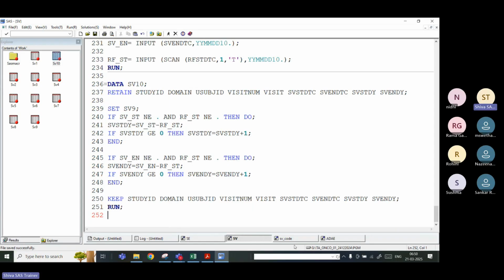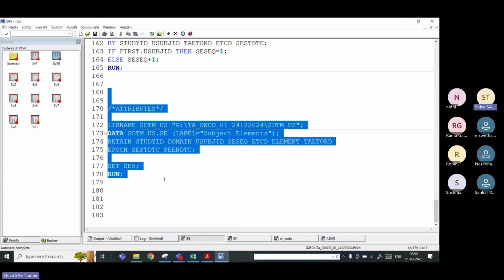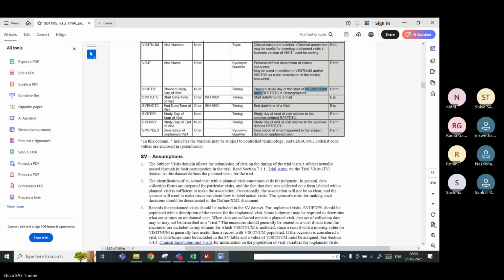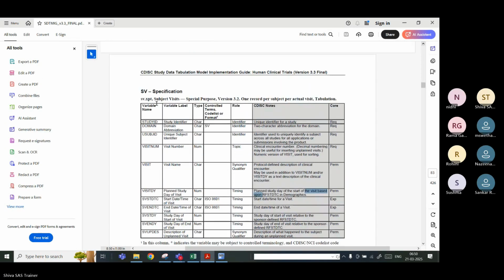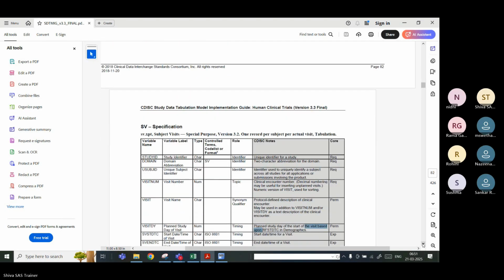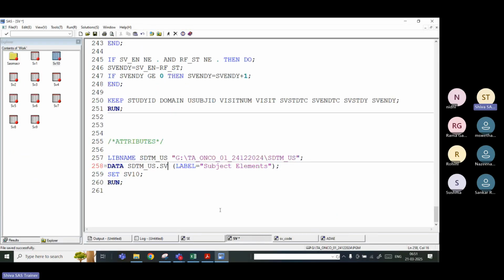Finally, you apply the attribute section and send this dataset into the permanent library. SV10, SV. I name it subject visits.